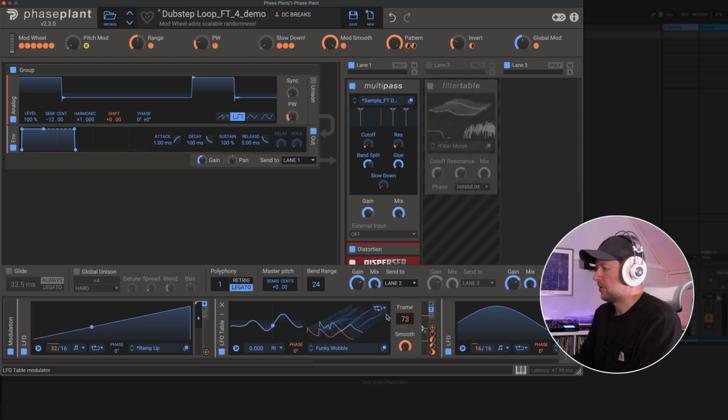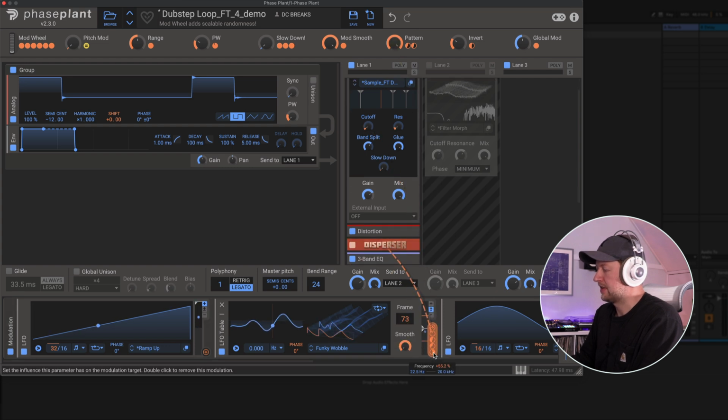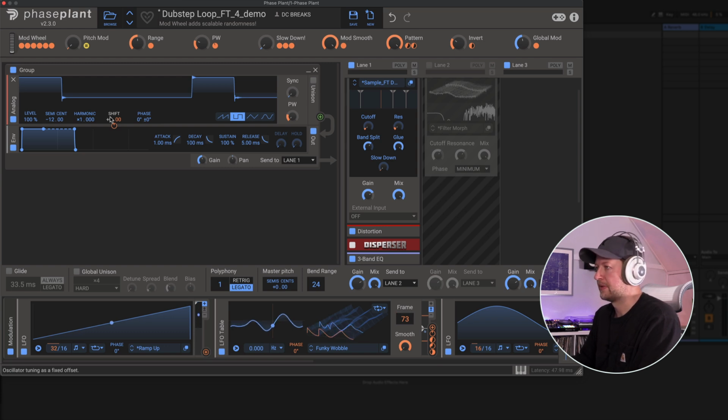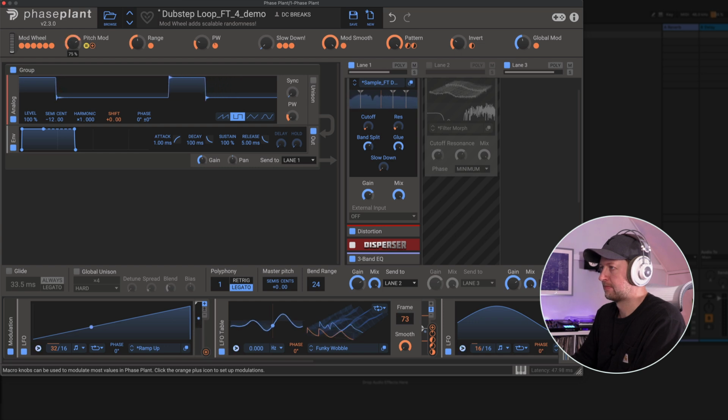So I have an LFO table here, adding extra movement. This is modulating things like the pitch, also the resonance and the cutoff of our Multipass, and the frequency of Disperse that I've got here as well. And what I've then done is create different macros to control different things. Starting from left to right, we've got this pitch mod here. So the pitch of our square wave can be shifted up and down, and that's going to control the pitch of our sample overall in a natural way. So you can see that moving up and down, with and without.